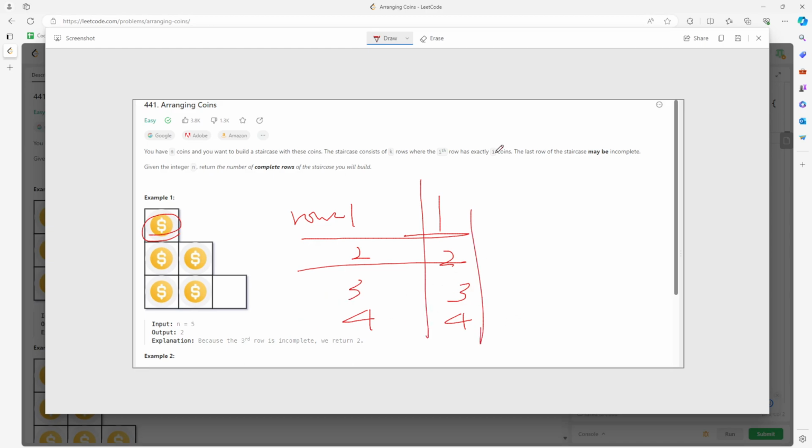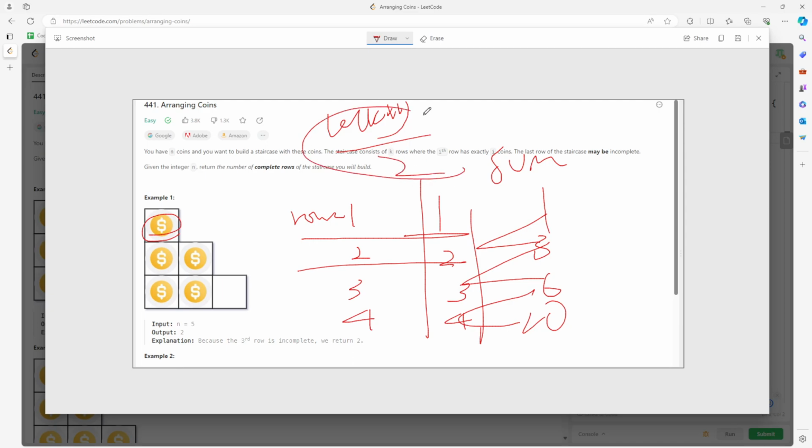But let's look at the sum. So the sum is actually what? If row equals 1 only, it is 1. Row equals 2 is 3. Row equals 3 is 2 plus 3, which is 6. 4 is 10, right? As you can see, you're trying to add. So the calculation is going to be k times k plus 1 divided by 2. So this will be the sum of all the coins in the stair, right?